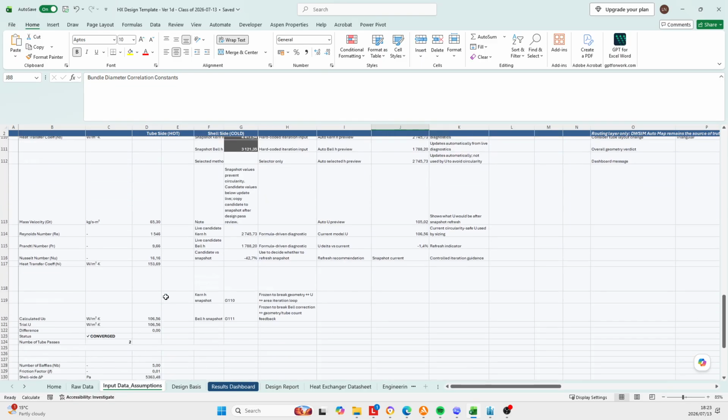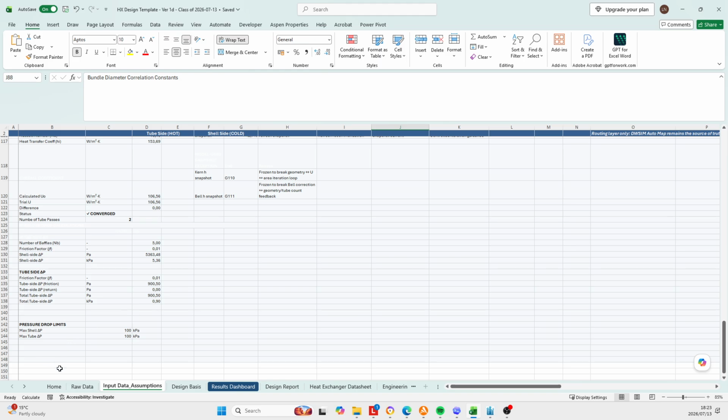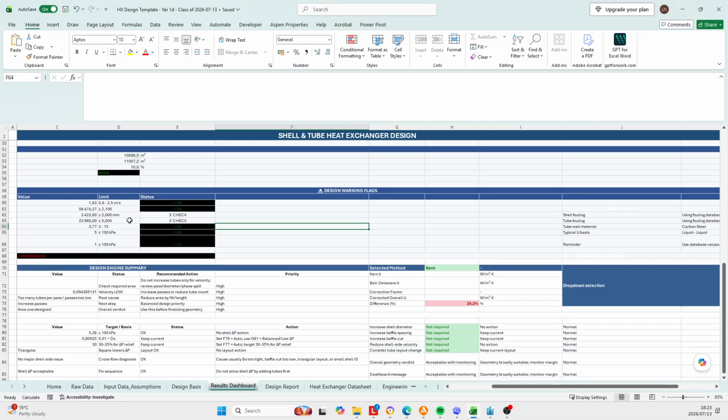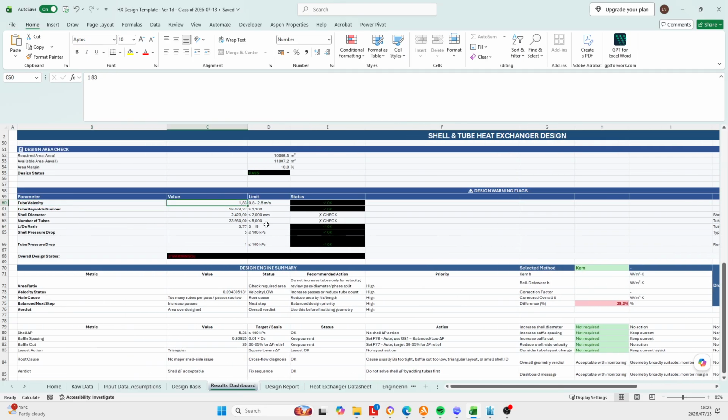The other thing you want to check is if everything makes sense. So what you can then do is go to your results dashboard, and what I usually do is I come here. So here is where it gives you your design limits, right? In terms of velocity through the tubes, it is okay. You're looking at about 1.83, which is within design margin.